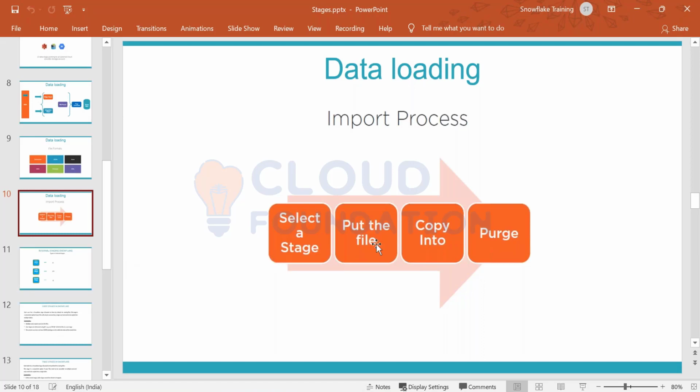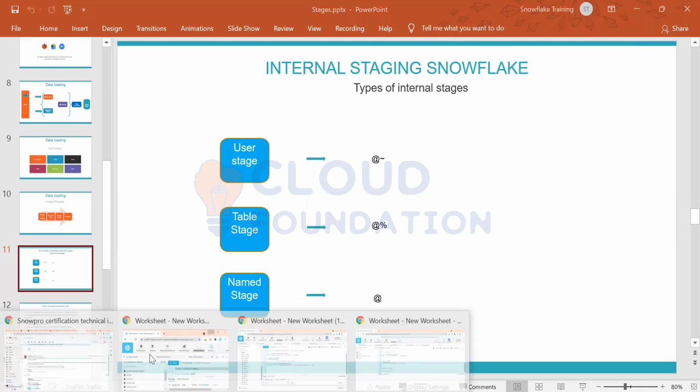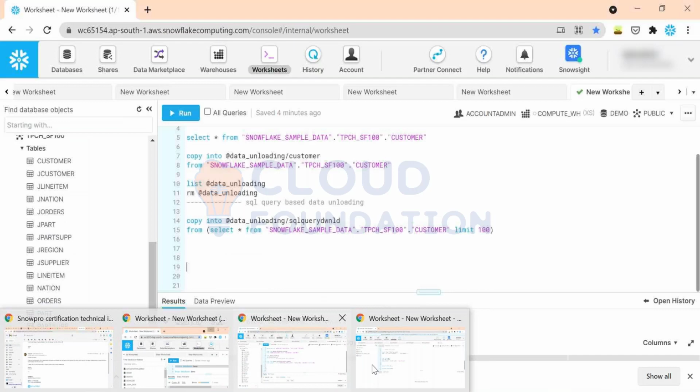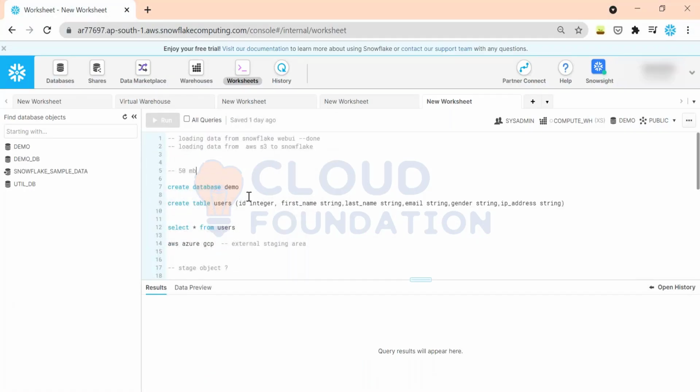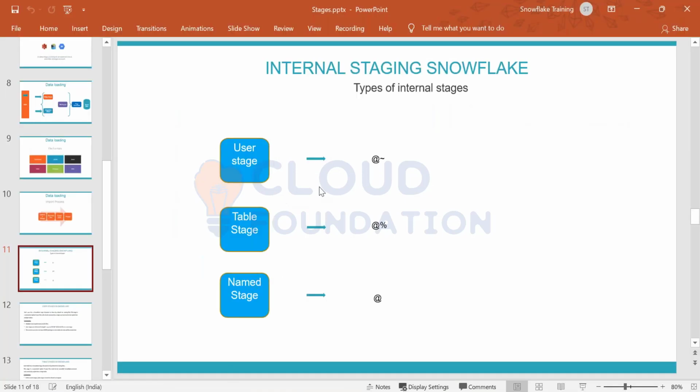So this is the process. Again, we'll see this in detail. Let's say for an external stage, how are we representing it? The notation is at the rate, right? For example, copy into table from at the rate my stage. What is my stage here? It is an external stage. We are calling this external stage with at the rate notation. The same way we represent other stages.